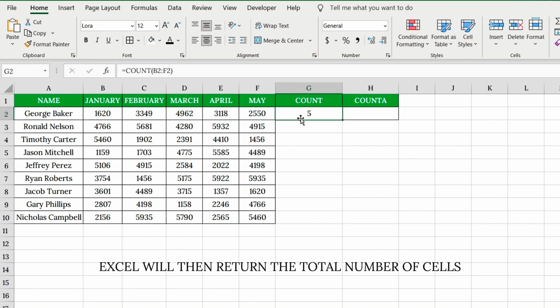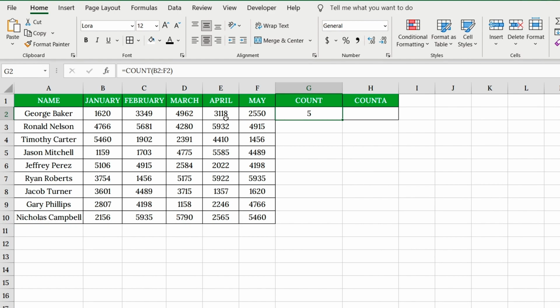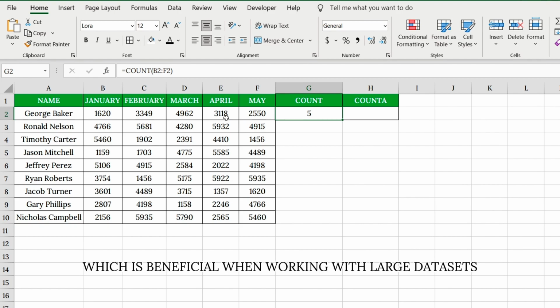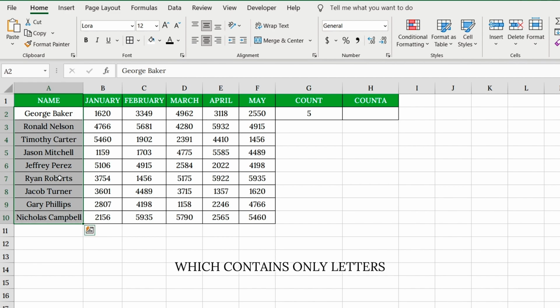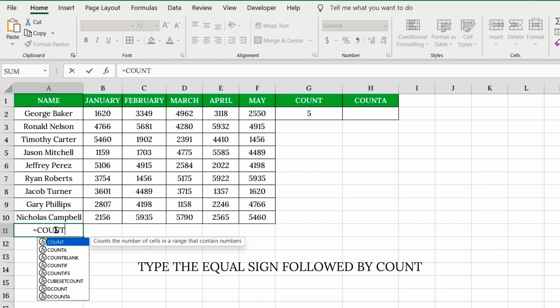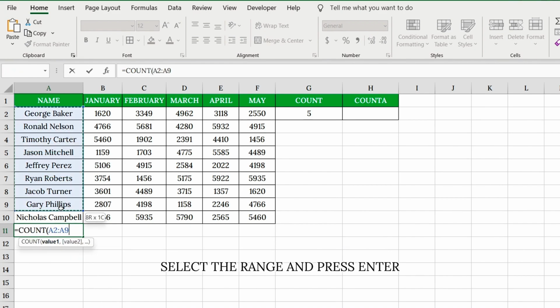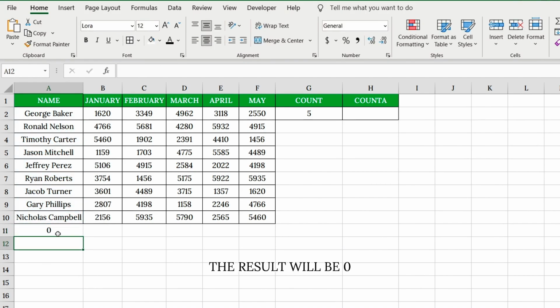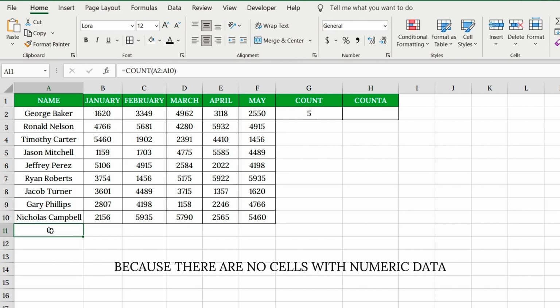Excel will then return the total number of cells with numeric values in that range, which is beneficial when working with large datasets. Now, if you want to count the range from A2 to A10, which contains only letters, here's what happens. Type the equal sign followed by COUNT. Select the range and press enter. The result will be 0 because there are no cells with numeric data in that range.